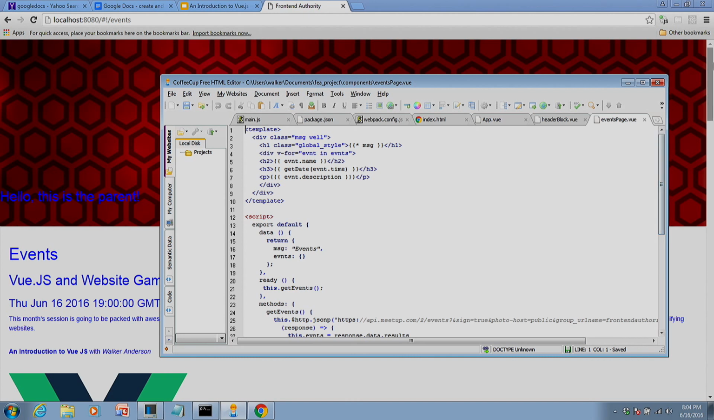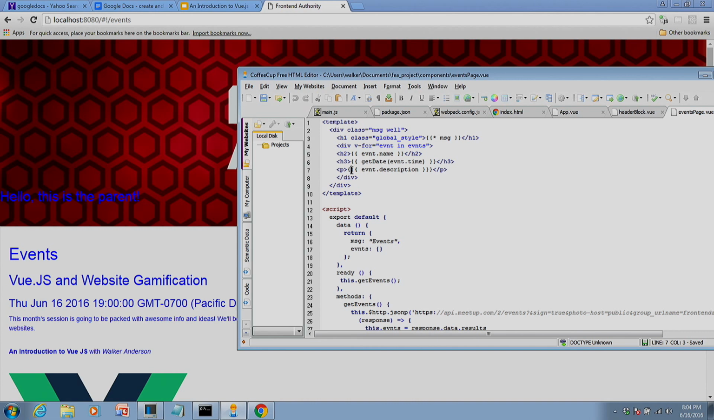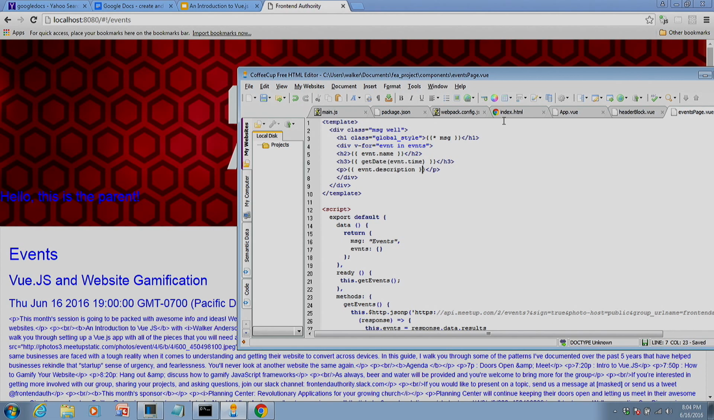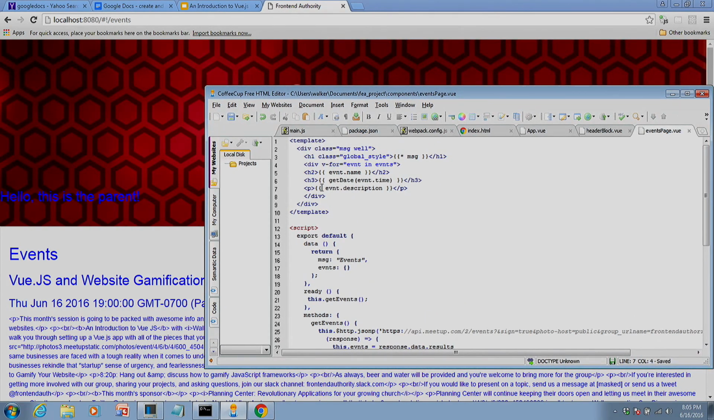Okay, so you'll notice for event description, I'm using 3 curly braces instead of 2. That interprets it as HTML. And I'll show you what happens if I remove one of them. So that's HTML. So by using 3 curly braces, I'm basically telling Vue, hey, this is HTML, render it as HTML. You should only do that with a trusted source, by the way.